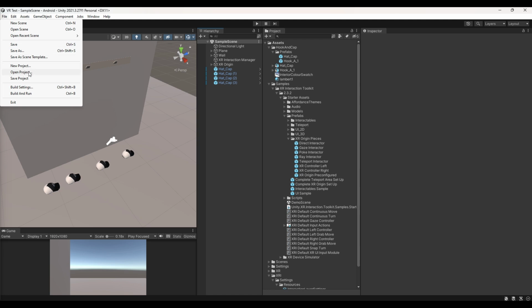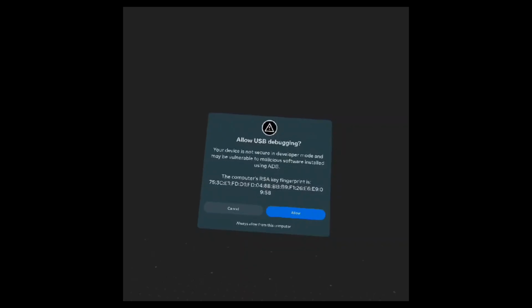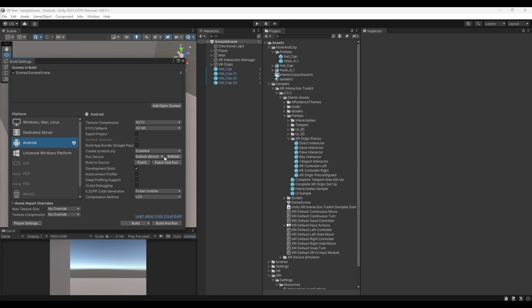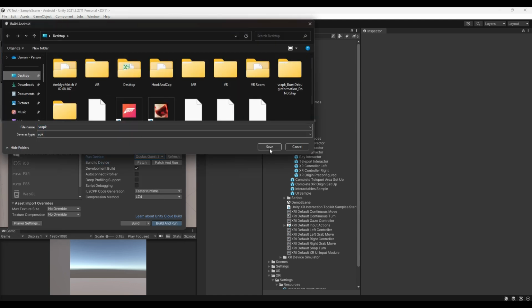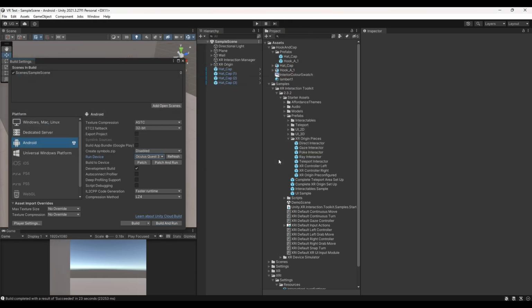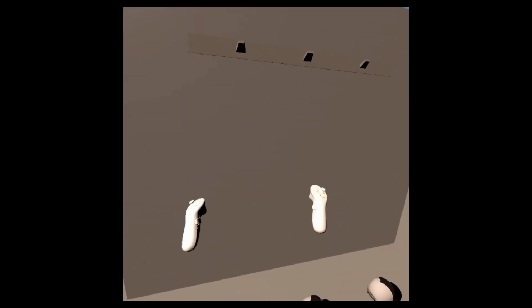Go to build settings. Connect your device via USB cable. Wear your Oculus 3 headset. Click allow in the VR. Refresh it. Select the target device and hit the build and run button. Once the build is successfully created, put on your Oculus 3 headset and start experiencing the setup you have done.